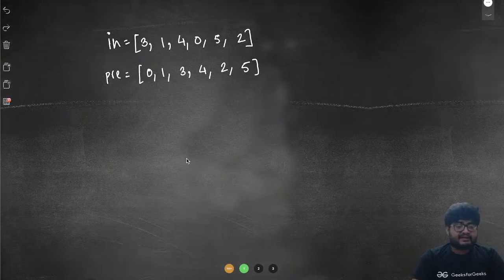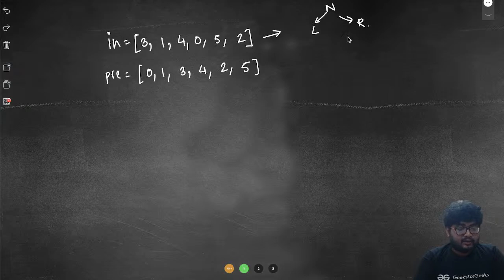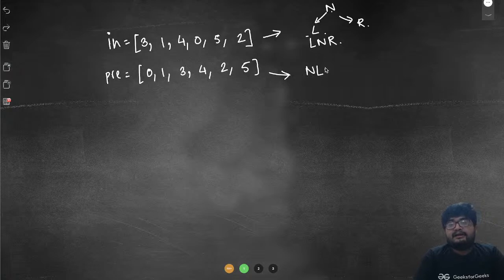See, how do we construct? First, what is in order? We are given some node, a left child and a right child. In order will be left, node, right. So first the left subtree will be printed, then the node, then the right subtree. What is pre-order? Pre-order will be node, left, right.